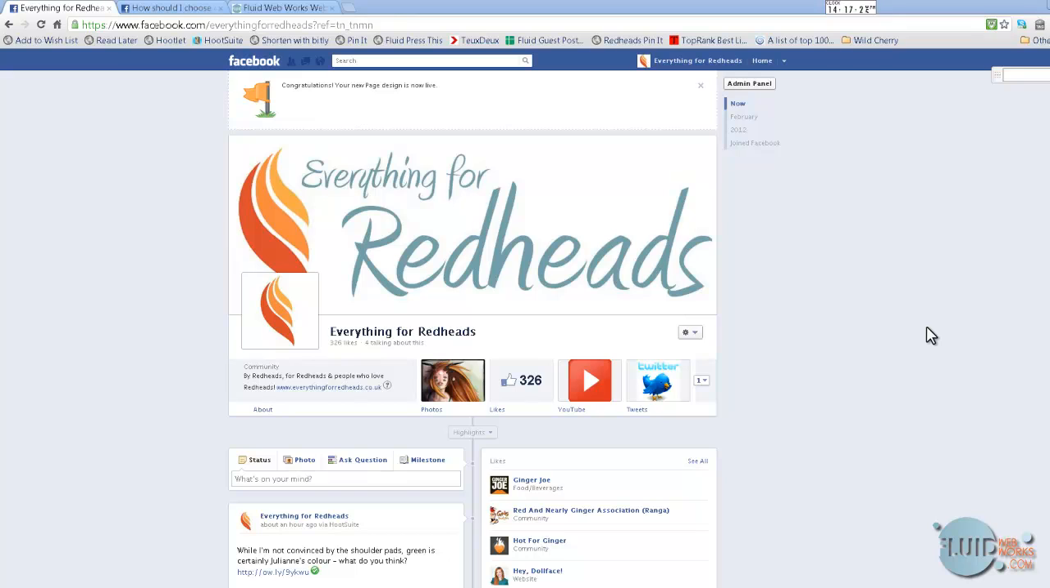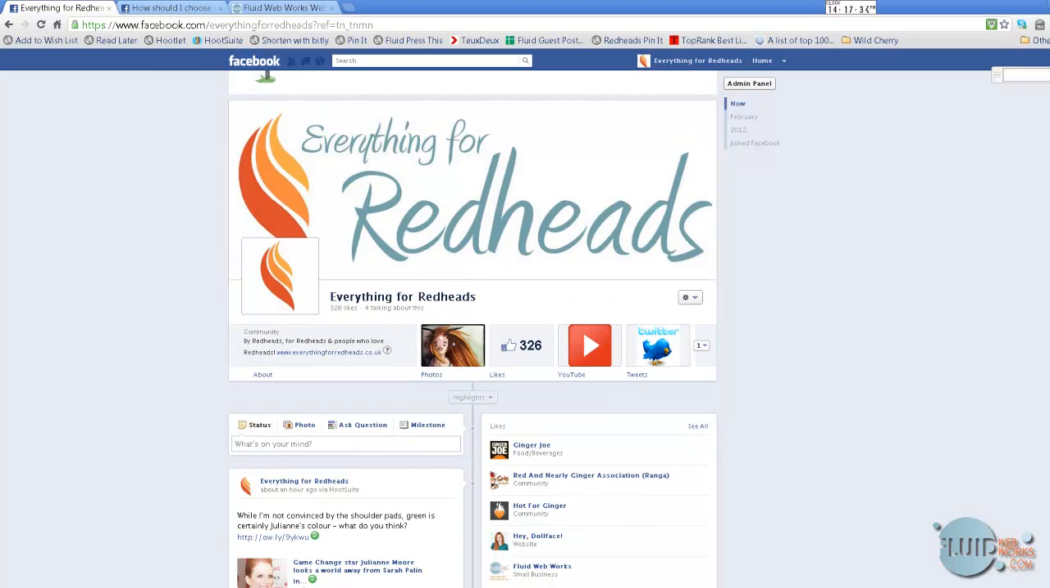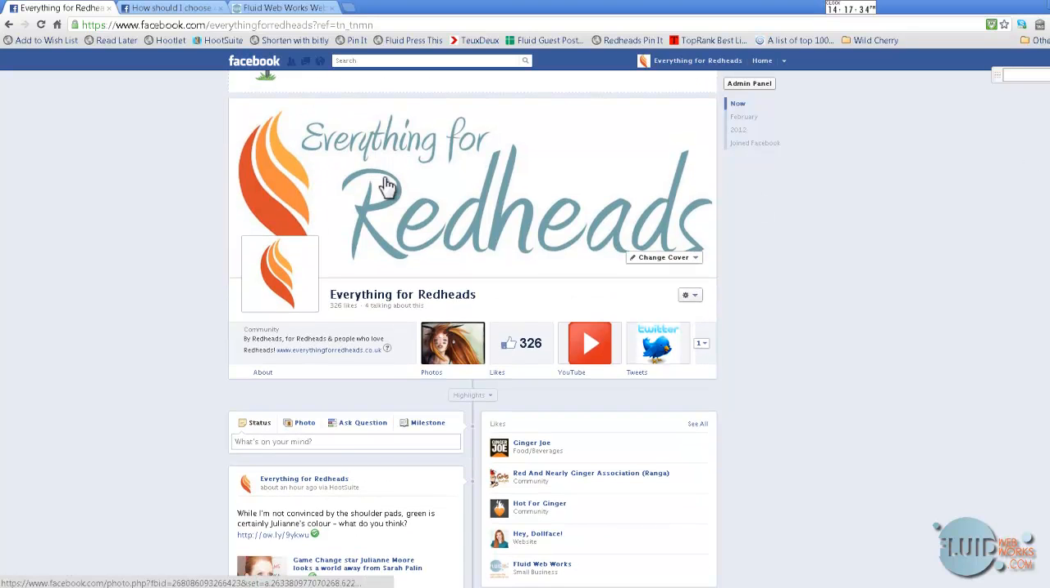So this is an example of what your page will look like after 30th of March. You can see that it's more like the timeline view that you might see on the profile. The way that it looks has changed quite a bit because this profile picture is now square, whereas before it was rectangular and long. And there's this extra banner picture.